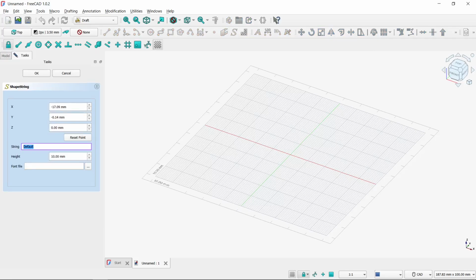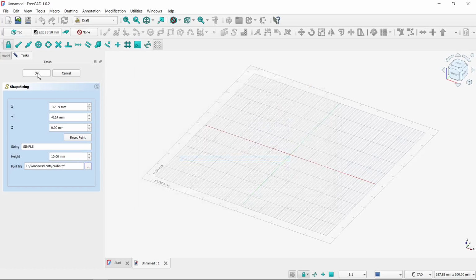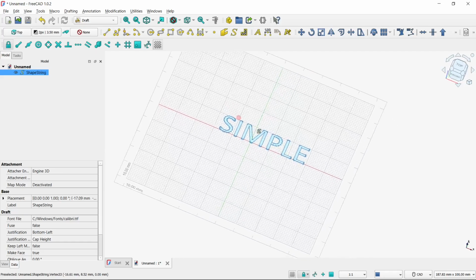Now I need to change the text that I want to insert. So for example, I insert here simple, and I need to change the font. For example, I click on this one icon with 3 dots, and I'm going to select here maybe Calibri, so I click on it and I click open button. Now I need to click OK to insert the text. As you see, it has been successfully inserted here.